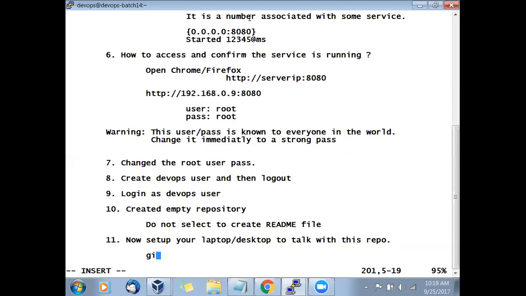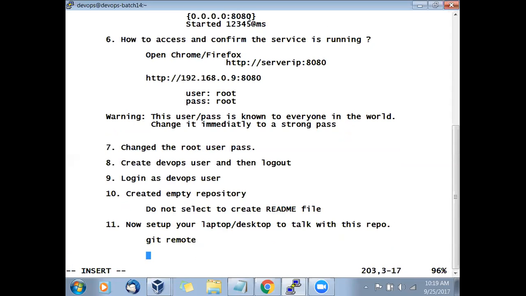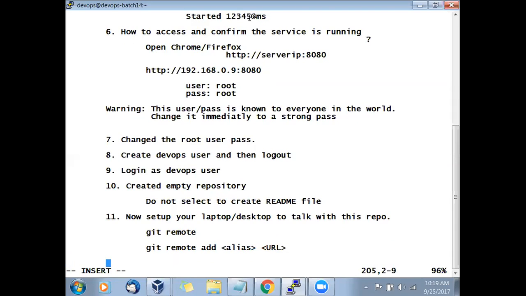You'll use the command git remote. So we'll set up the remote now. You will tell your client where is my remote. Where is my remote? Means where is my server? Okay, so what you will do? You will say git remote add, and you will give an alias shortcut and the URL of the server.